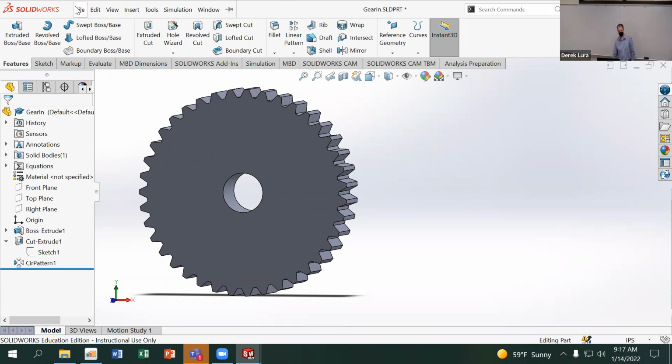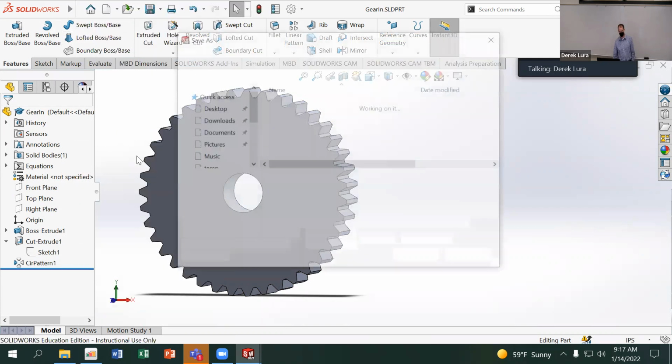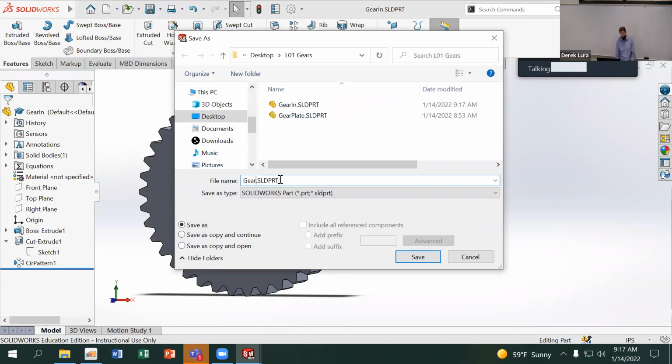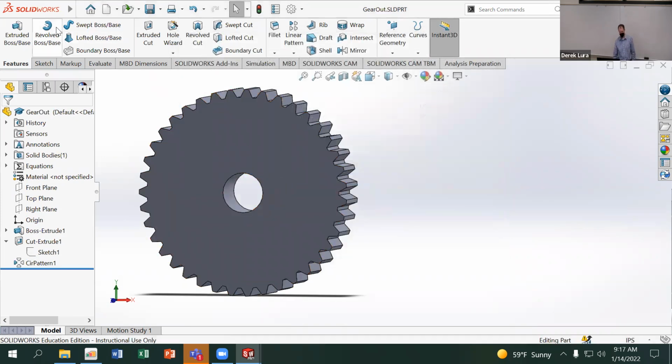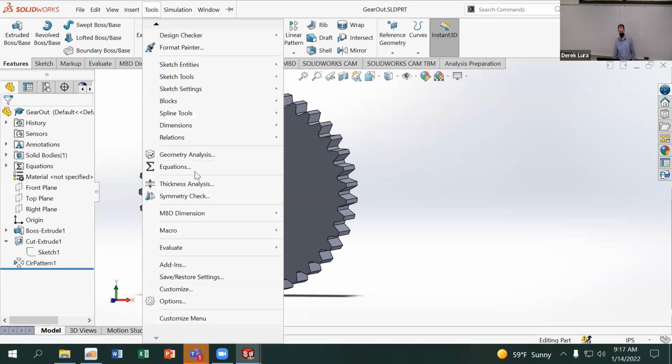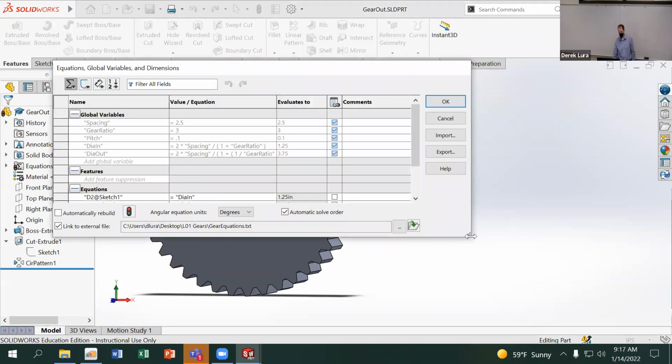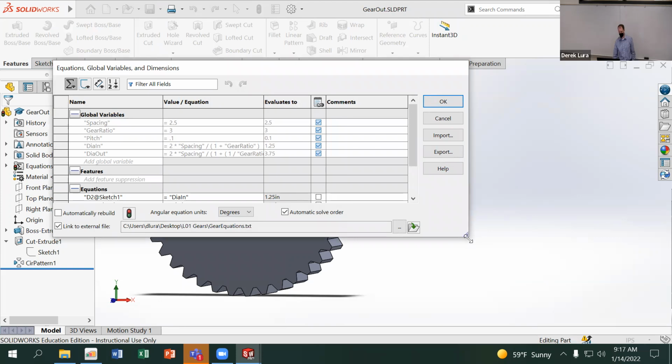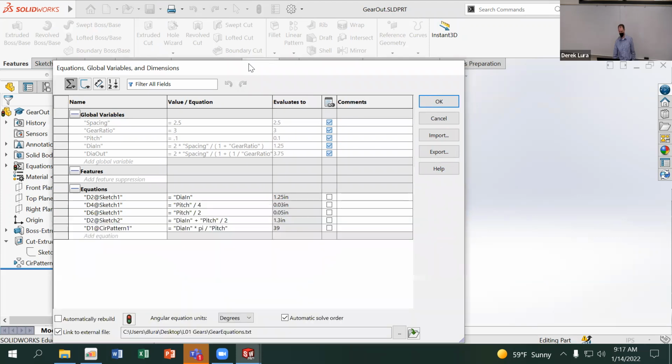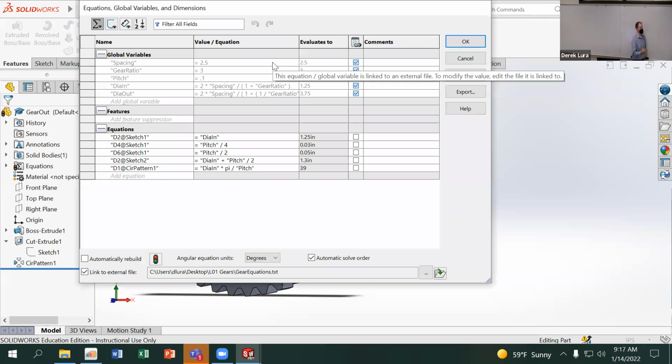We're going to do File, Save this one. File, Save As, change name, gear out. And then I'm going to go into my equation editor. The only thing I need to change to make this part the output gear instead of the input gear is to make sure all of my diameters in my equations are diameter out instead of diameter in, right? Because I've driven this whole thing from equations.